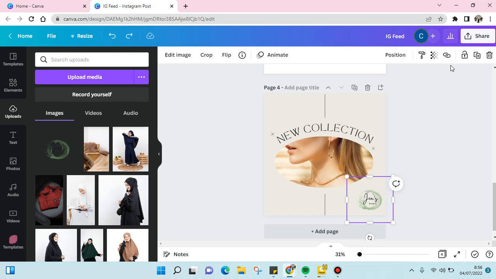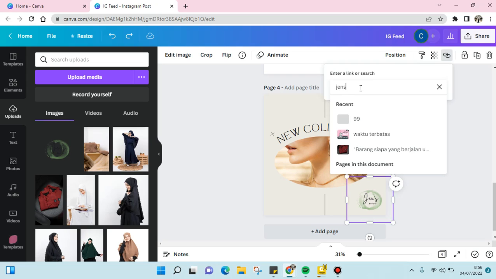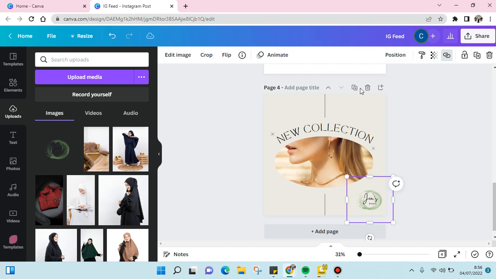What you need to do is just click on this link icon at the top toolbar, and then type in your link in here. So for example, jansstudio.co.id, and then click on enter, and the link has been successfully added into your design.